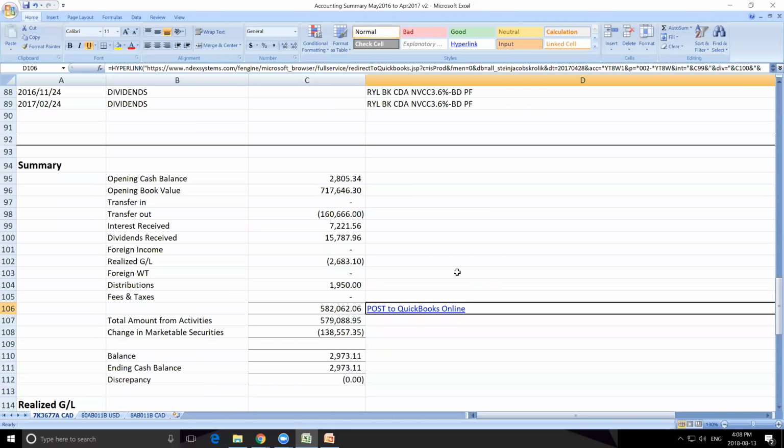Sorry, I overheard a question in the background. I think somebody's question was: it says post to QuickBooks Online. Does it also post to QuickBooks Desktop? No, only to QuickBooks Online. But you could make the journal entry off the information there quite easily.